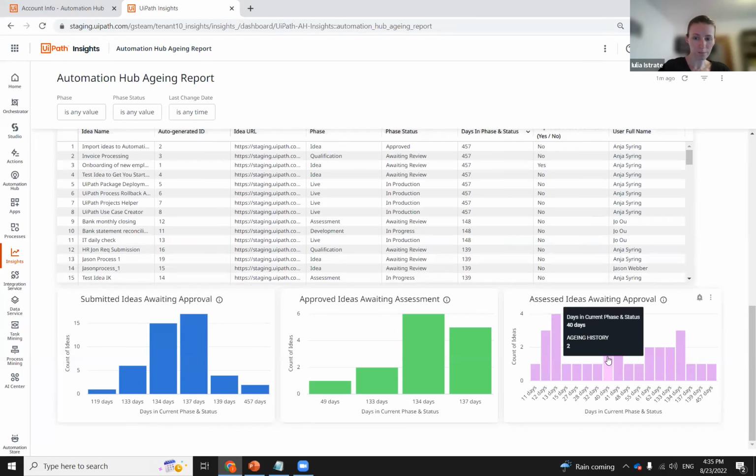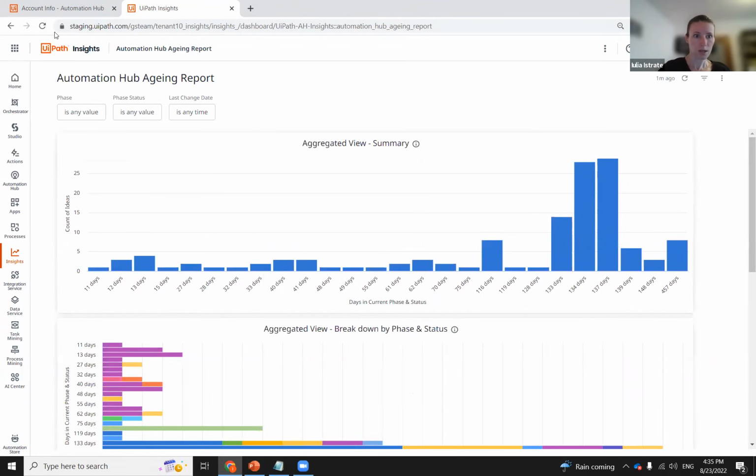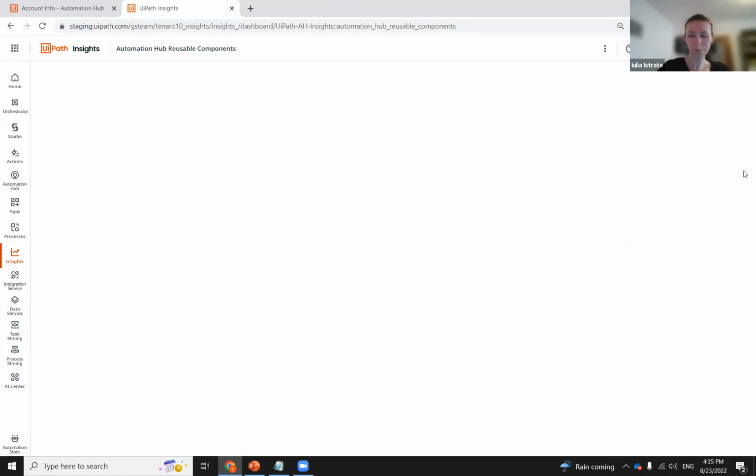But we also provide some predefined views around ideas that are awaiting approval because they were just recently submitted, ideas which are waiting to build a business case around them, or ideas which have a business case, but have not reached a conclusion whether they will progress towards implementation or not. And the last dashboard out of the box is the one for the reusable components.